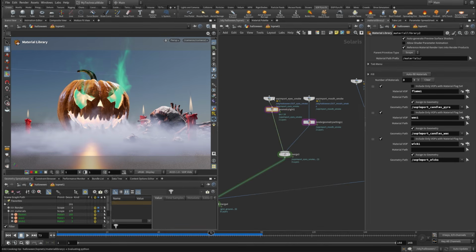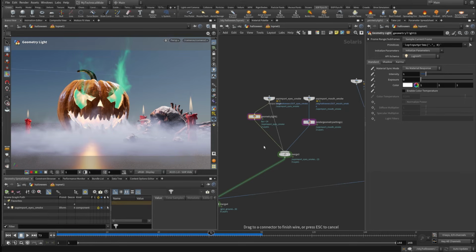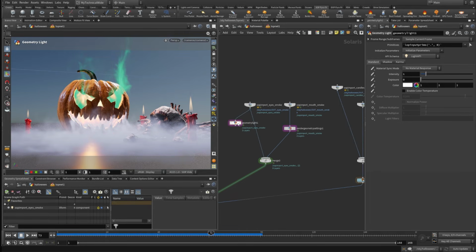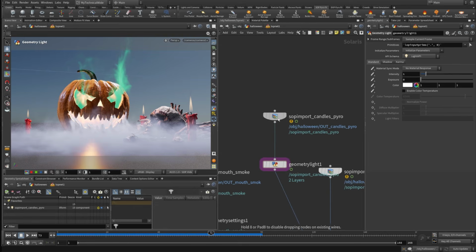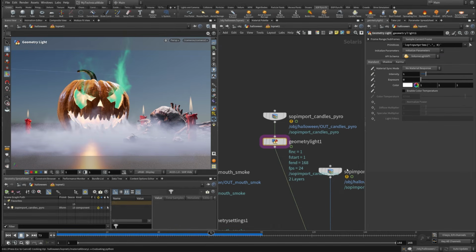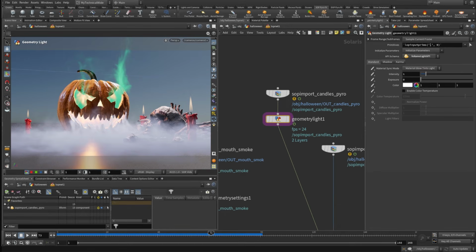and we will assign it, sorry, not the ice smoke, we will assign it to the candle's pyro. But there is a little gotcha moment here. Because we have 3 different candles, the geometry light, first of all, if we are sourcing it from a volume, needs to be set to volume API. And then to make this work properly, it needs to be assigned to volume primitives. But since we have 3 different candles here, we have 3 different volume primitives, and we can't just assign it to all of them. At least it didn't work for me.